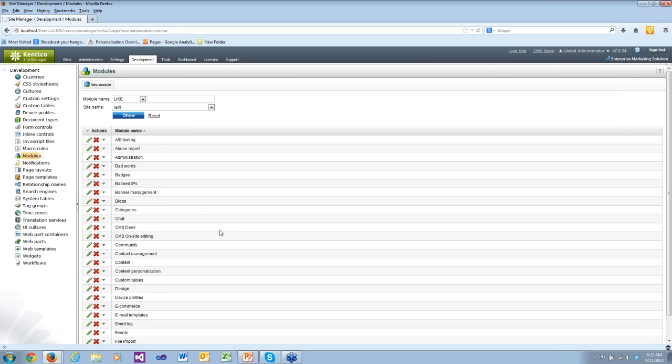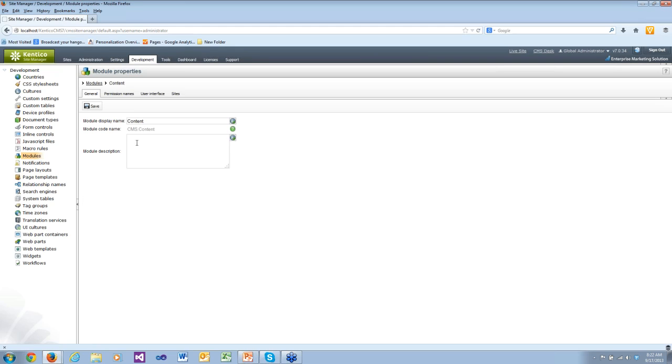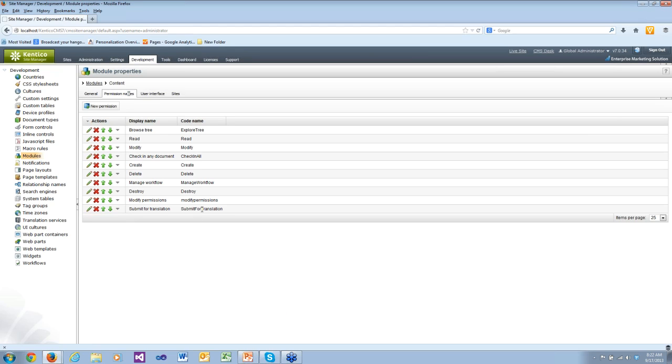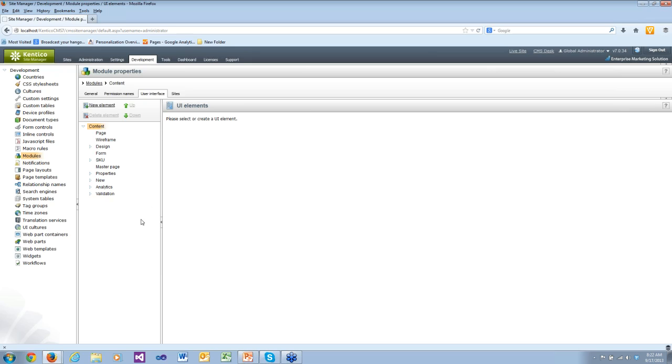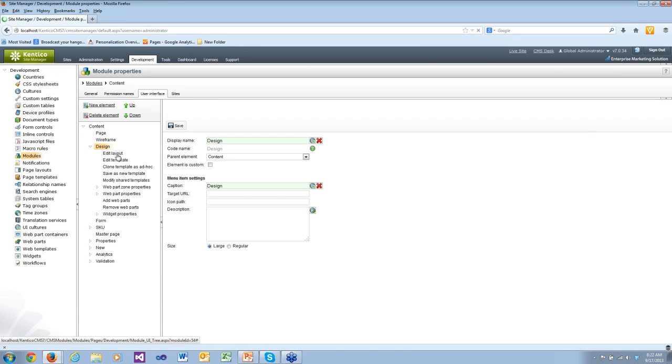Let's pick another one that might be just as interesting. Let's select Content here. Within Content we have a variety of permissions, which should make sense to people who have looked at content: the ability to browse the tree, and to read or modify what's actually in the tree. You've also got your user interface here, so you can see things like page, wireframe, and design, and underneath design you can see that additional layouts are specified.